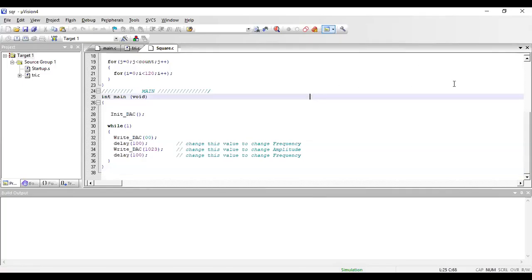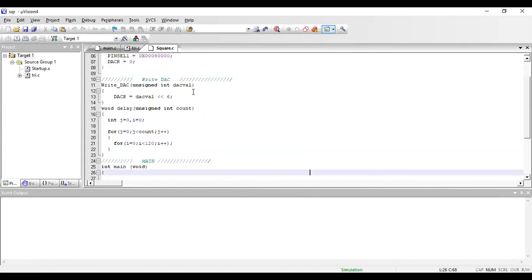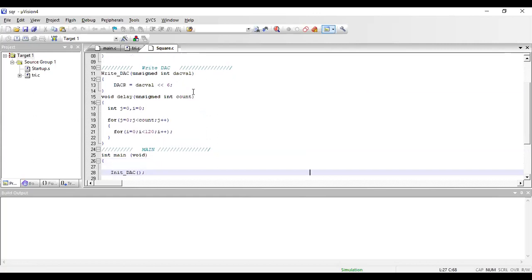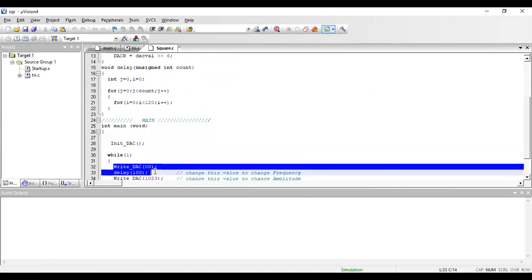This is the square waveform program. In the square waveform program, we have initialized the DAC, which we have just seen how to do in the presentation. After that, where is our main program? We are calling write DAC, correct? Here you see we are calling write DAC and the delay.